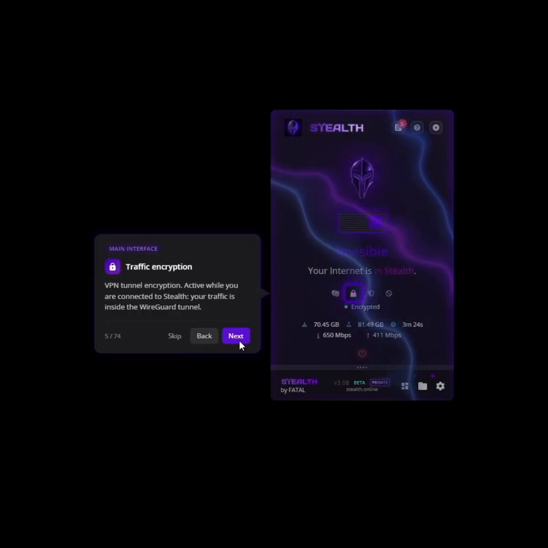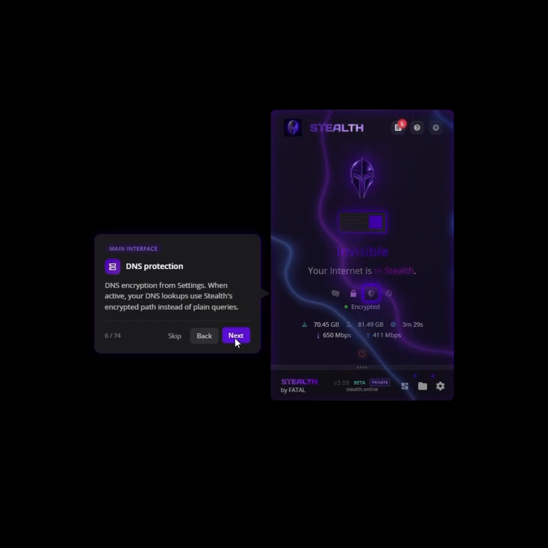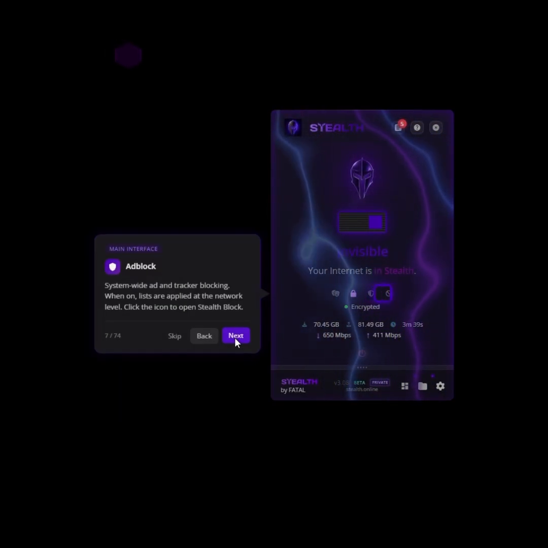Traffic encryption. VPN tunnel encryption. Active while you are connected to Stealth. Your traffic is inside the WireGuard tunnel. DNS protection. DNS encryption from settings. When active, your DNS lookups use Stealth's encrypted path instead of plain text queries.